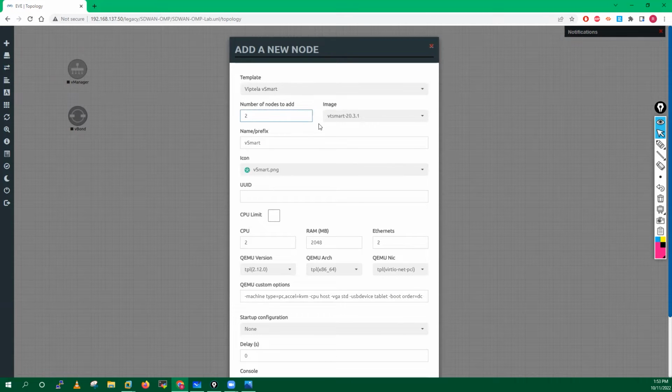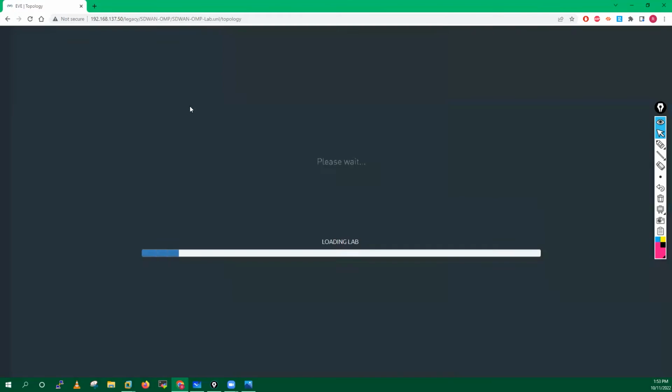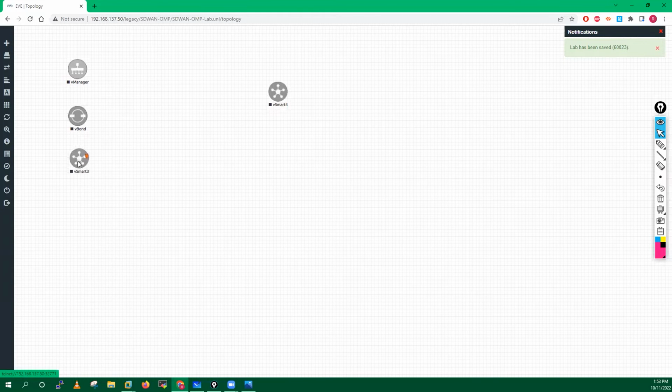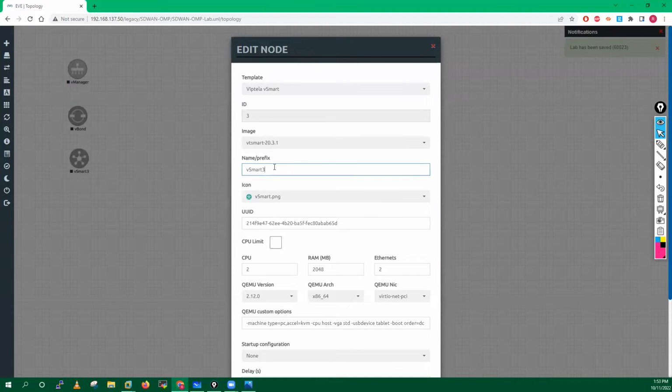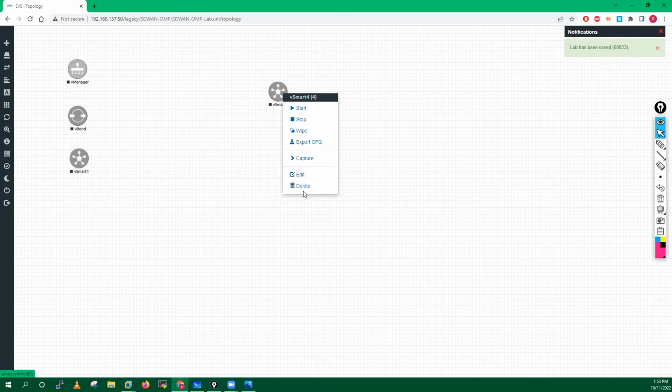Now I need two vSmart controllers. The vSmart version I'm using is 20.3.1, and it has two CPUs, 2 GB of RAM and two interfaces. This is my vSmart 1. I'll rename them. And this is my vSmart 2.